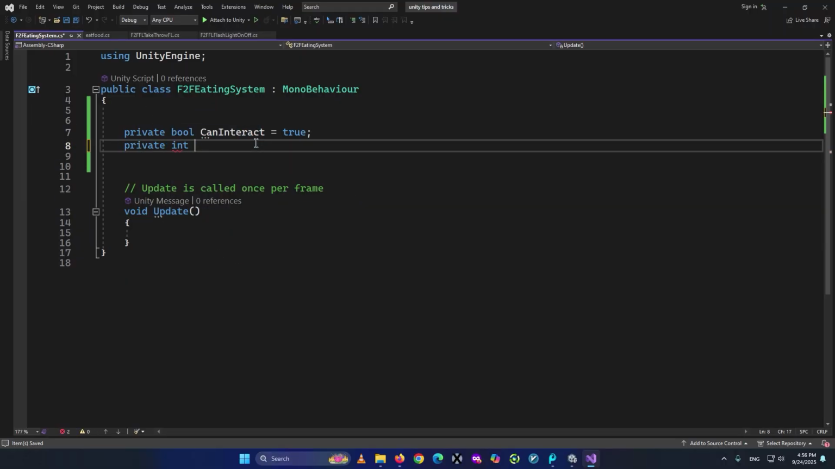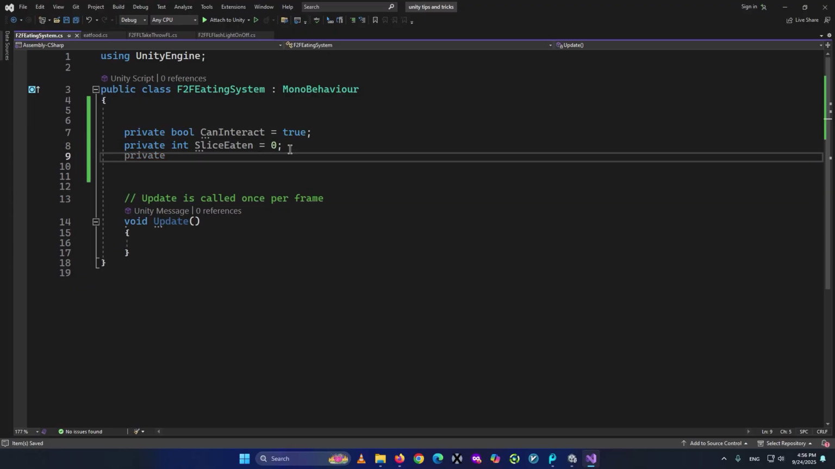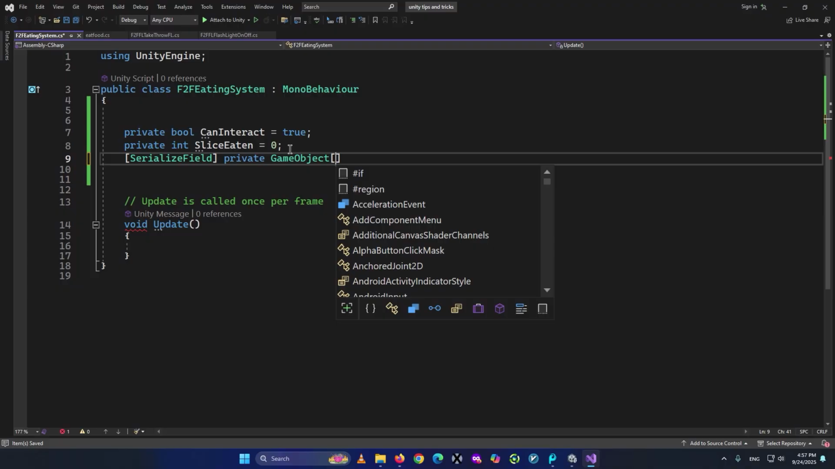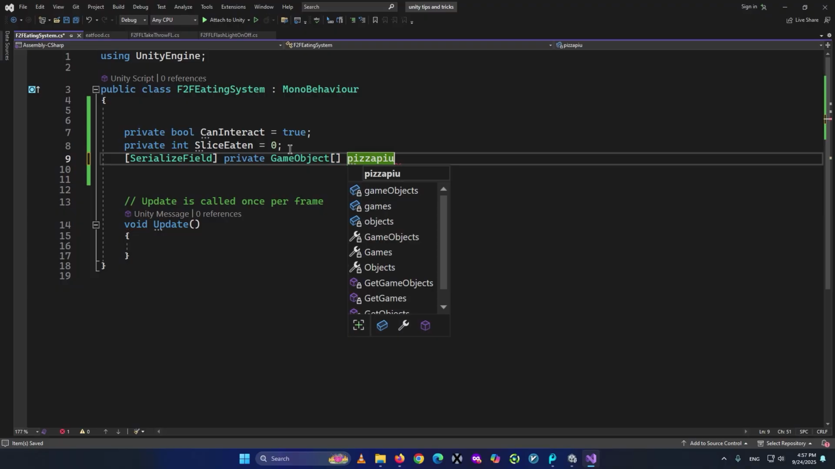I'm going to make it a private integer called slice eaten, which is equal to 0, and it is the number of slices of pizza that we have eaten. The next thing we need is a serialized field private game object. I'm going to make it an array and call it pizza pieces.